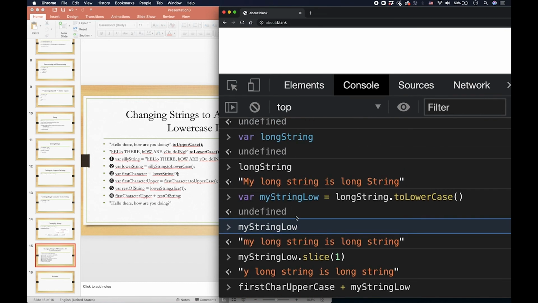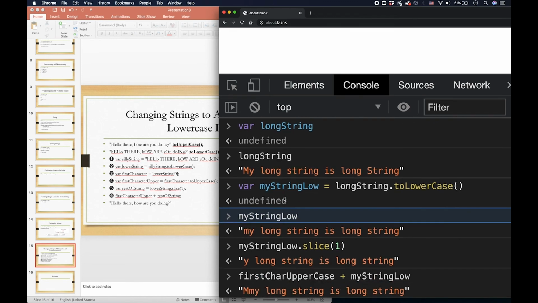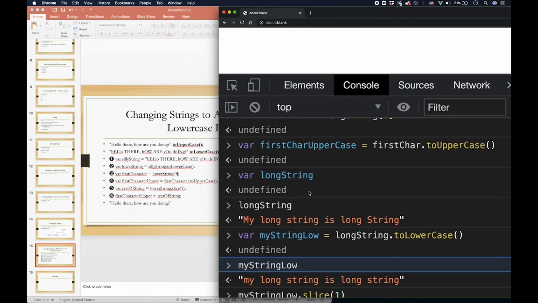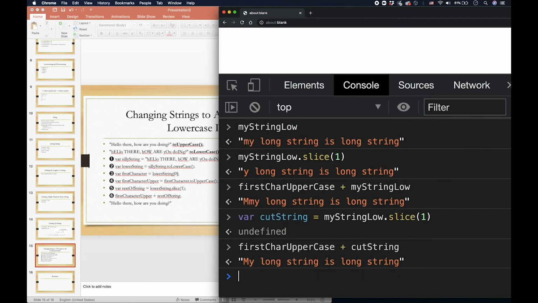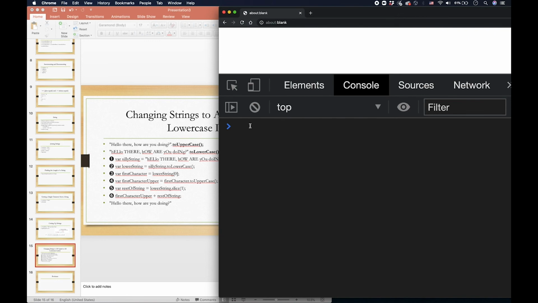By the way, I'm gonna do that again, just a clean version though. My first character, what is it? What is my first character? Right here, which is that, plus my cut. There you go, my cut string. And there you go. So now I cap this one right here, and everything else is lowercase. So let me just do it really quick.